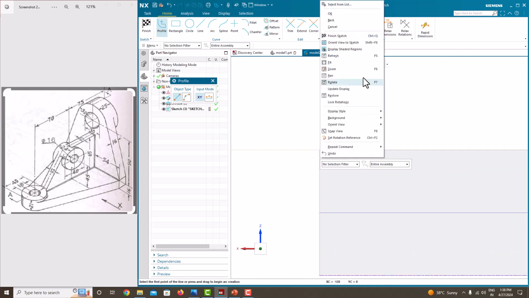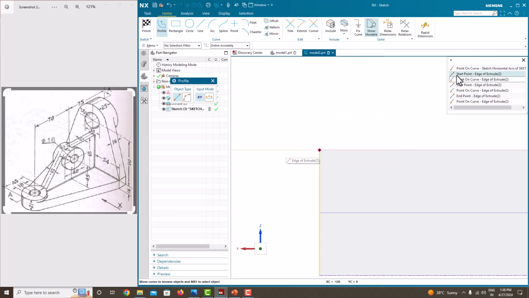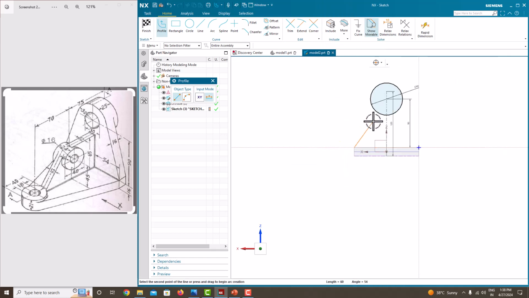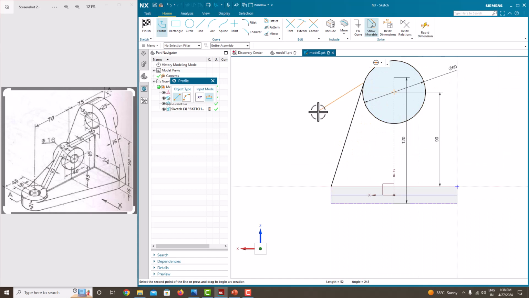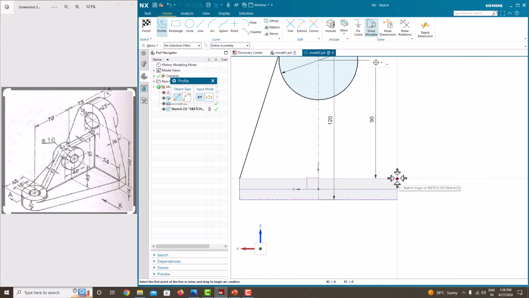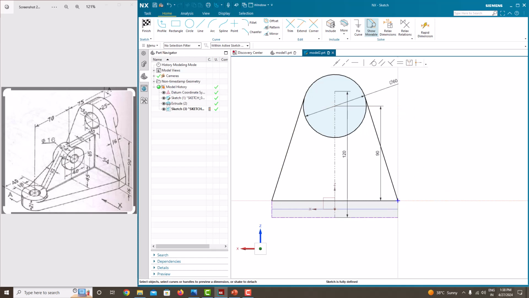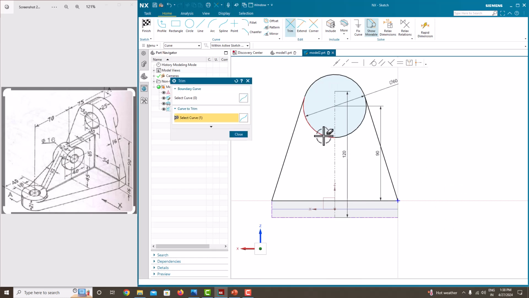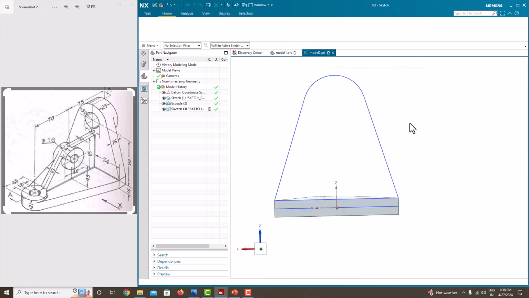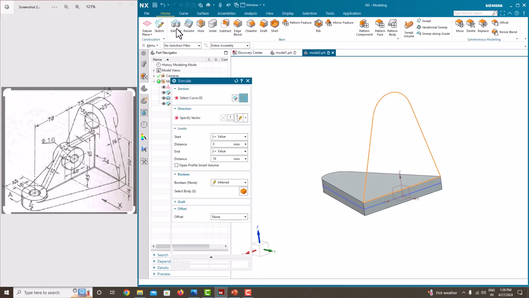Here just right click it, select from the list this point, then make it tangent, press the roller to confirm, and this point make it tangent, press the roller to confirm. Now again connect, just close these lines, press the roller to confirm, again press the roller to confirm. Then we just want to remove the unwanted edges by using a trim. Select this one, select this one. Now just close it, then finish the sketch, go to extrude.